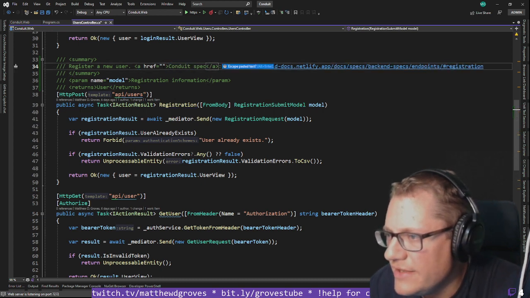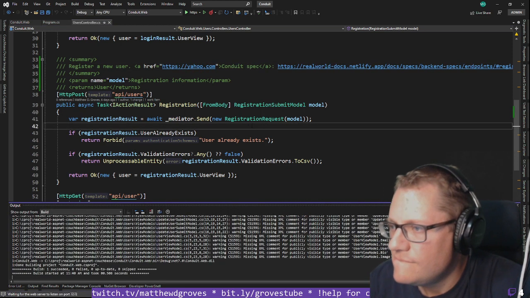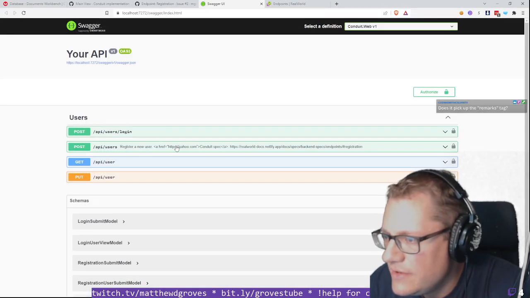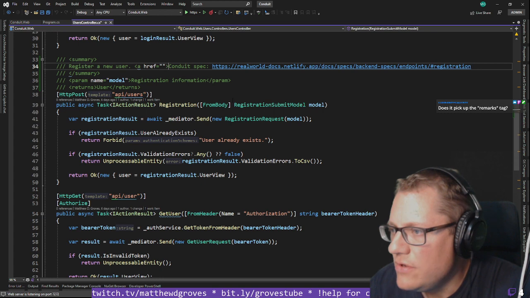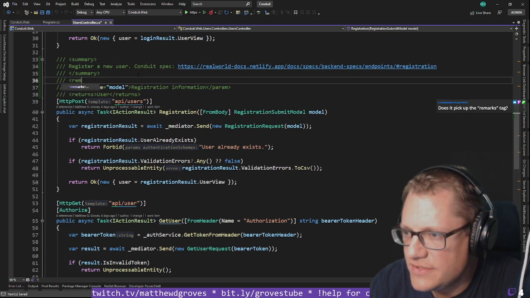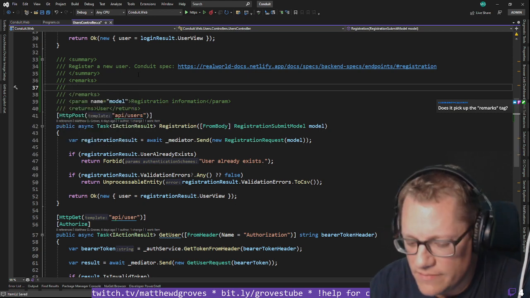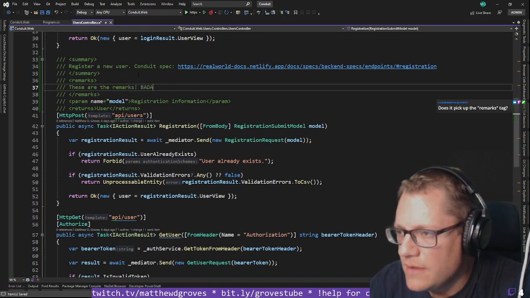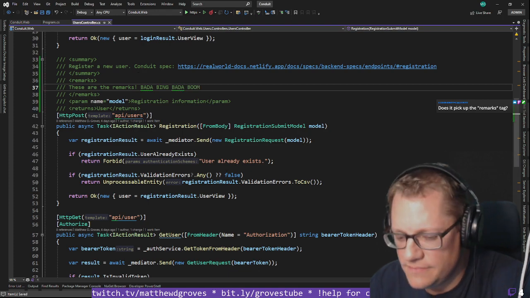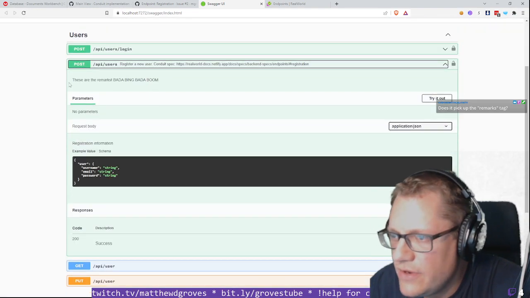I don't like the way it's highlighting this. Well, but it's doing it down here too, so that's fine. Maybe that's fine. Nope, doesn't like it. Does it pick up the remarks tag? I don't know. Is that something like this? Remarks? And do I have to put in a remark? No. These are the remarks. Bada bing, bada boom. Hey, there they are. There's the remarks.